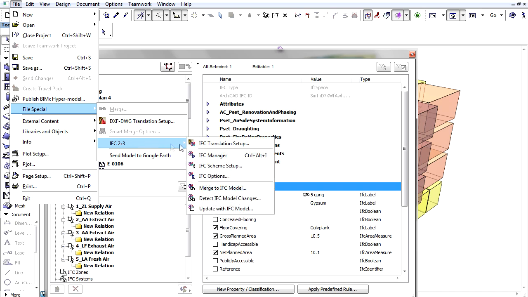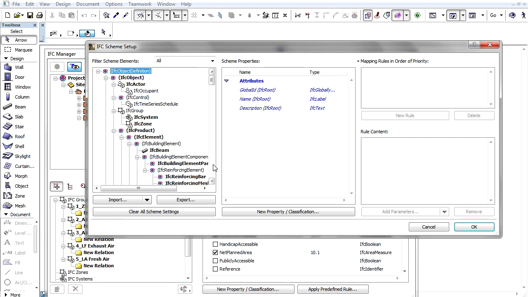Start by launching the IFC Scheme Setup. The tree in the left panel contains all element types, element groups, and assignment types available in the IFC standard documentation and editable in ArchiCAD. Select any entity in the tree to see its available data, as filtered by the current scheme. In this example, the current scheme is the default one, IFC Coordination View Standard. Let's try it with a different scheme.